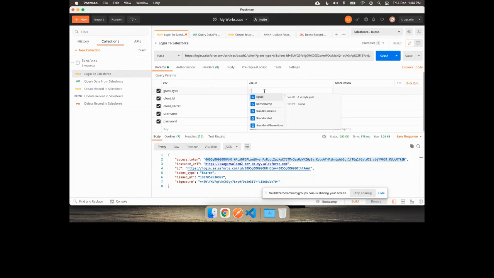How do I specify the variable here? I need to type the double curly brace. And as I start typing the value of the variable, it will automatically show me here. So I am going to change the value for all the keys here. So this is client ID, client secret, username, and password. And let me save this first.